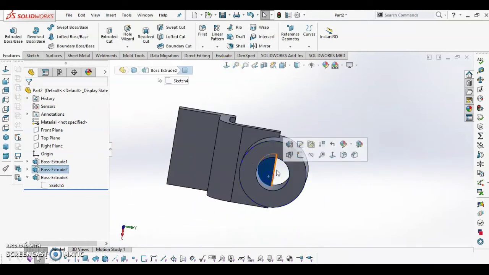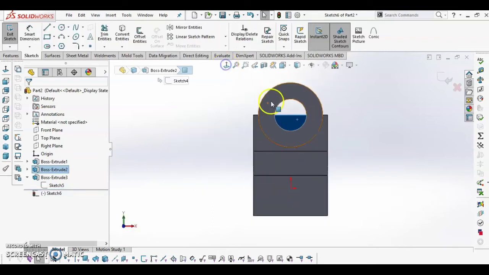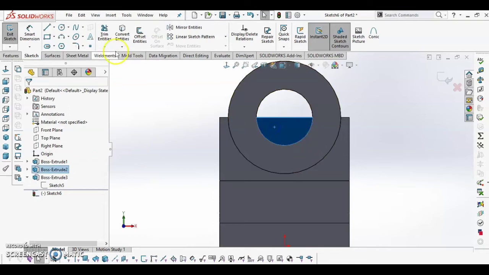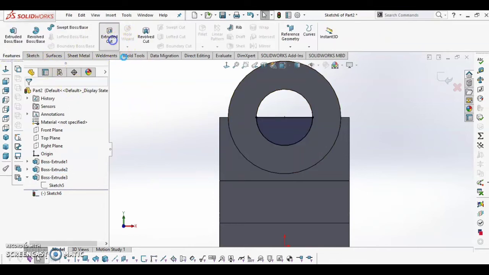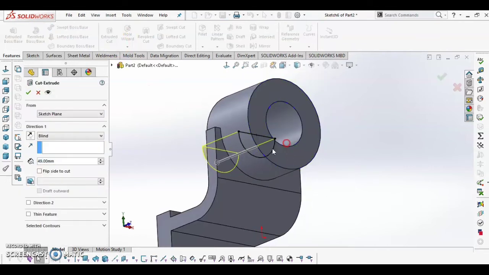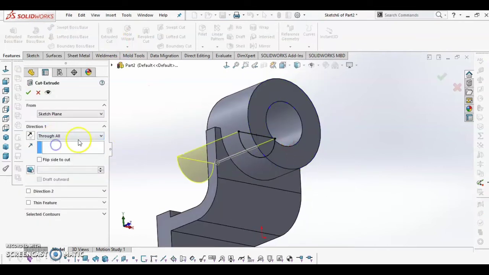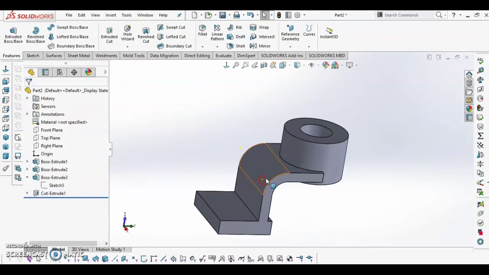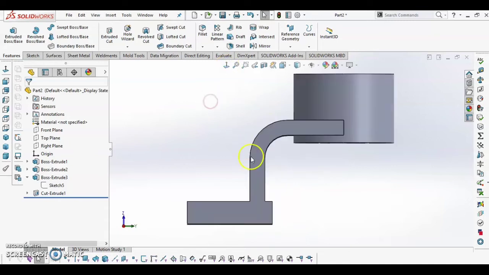Now we're going to remove this face inside the cylinder. So select this face, Convert Entities, and click OK, and Extruded Cut, and Through All we're going to select here. From Through All, click OK. Now the inner shape inside the cylinder has been removed.